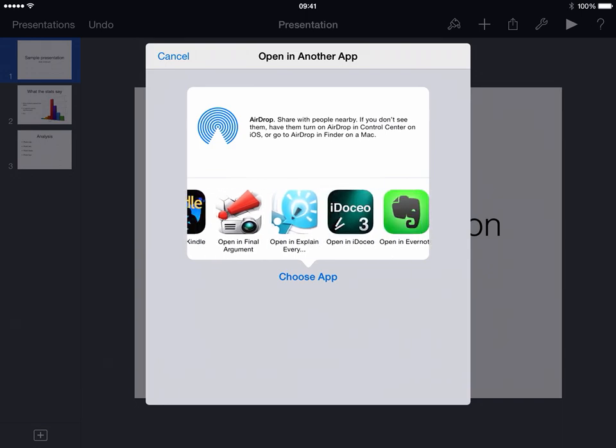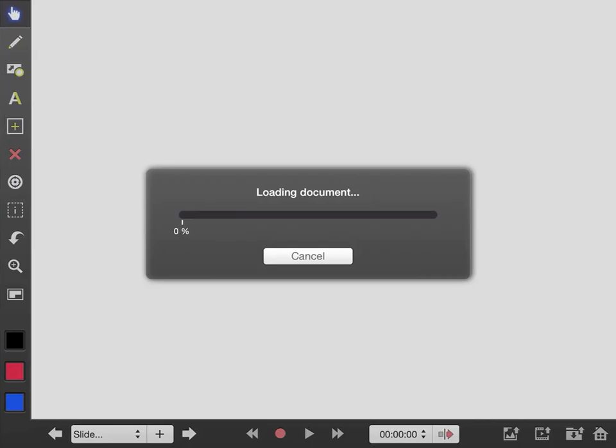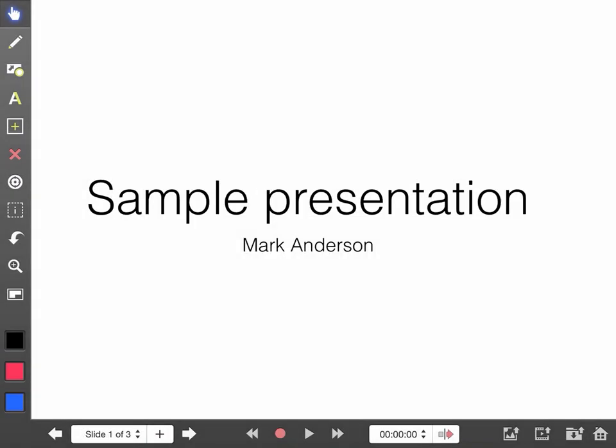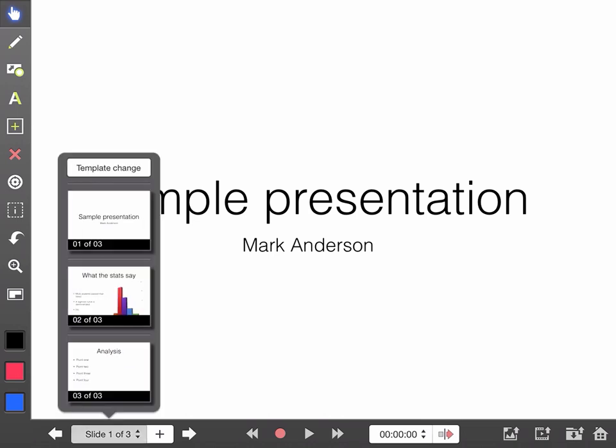And there is Explain Everything, so I'll tap on that and it will slide it across, and you can see it going through the process of loading the documents. And as it does that, it will build the 3 slides. If I tap onto the slide sorter here at the bottom, you can then see slide 1, 2 and 3.